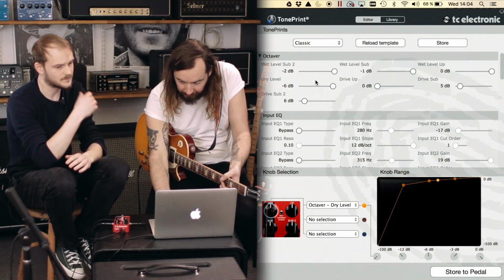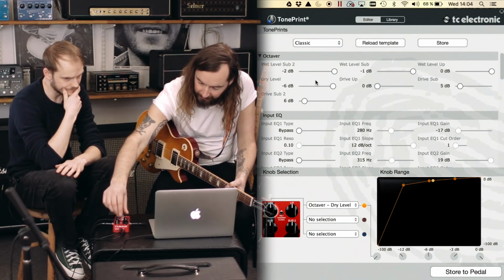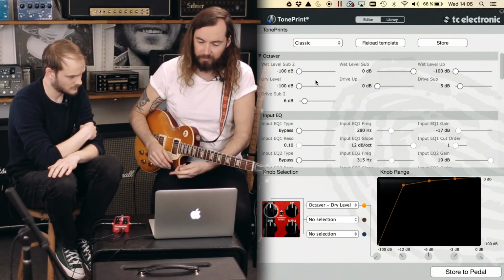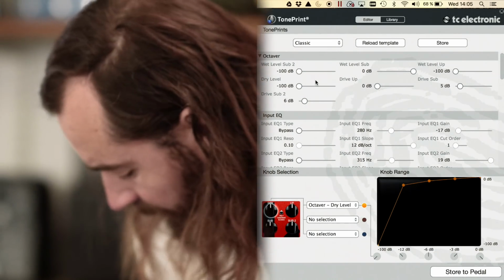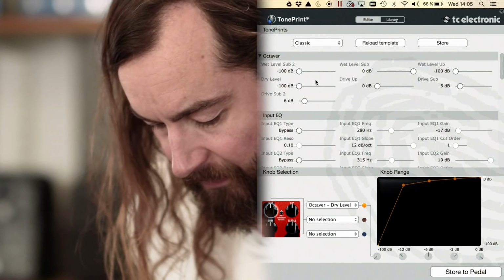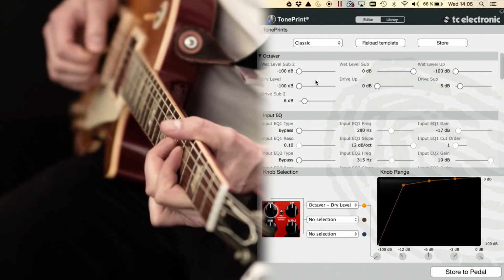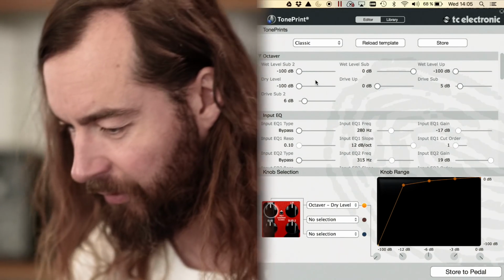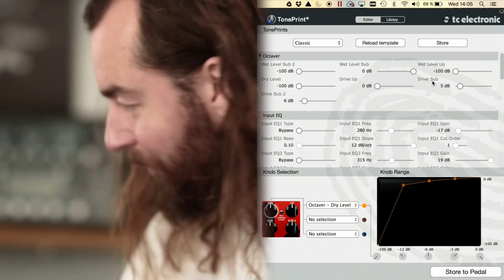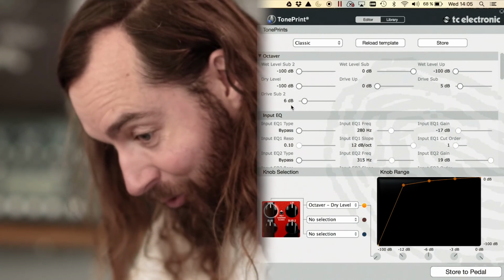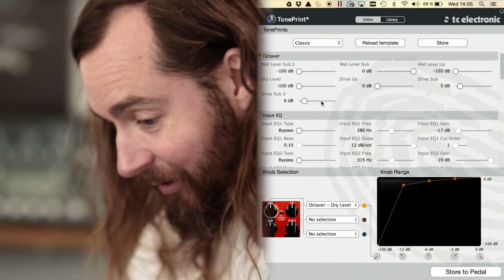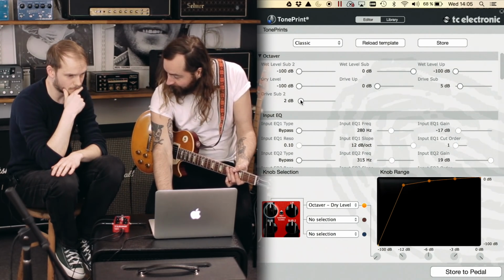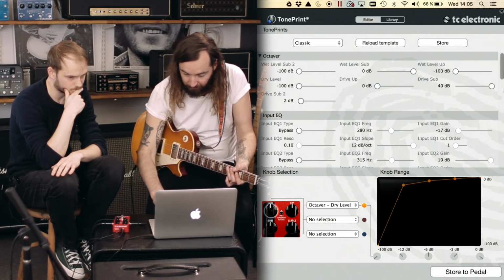So we'll go to the classic setting, and I'll just back everything down except for the 1 octave down. Hopefully you can hear this. So now, as you can see, the drive on the sub. So sub means that it's the 1 octave down. Yep. Sub 2 means it's 2 octaves down. So in this case, it doesn't do anything because that's only for the sub. Yeah. So let's crank this to hear what we get.